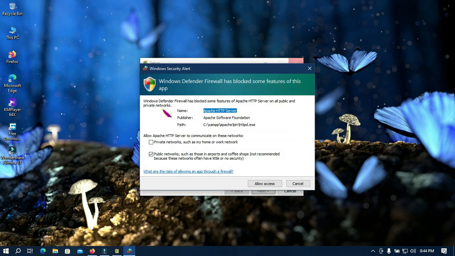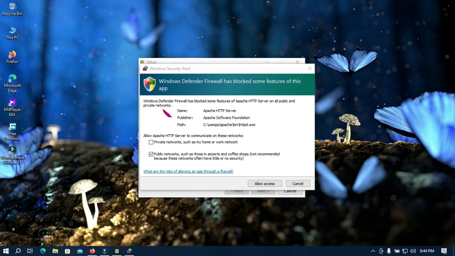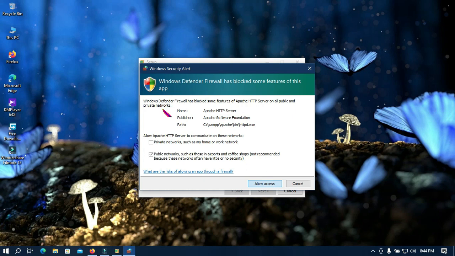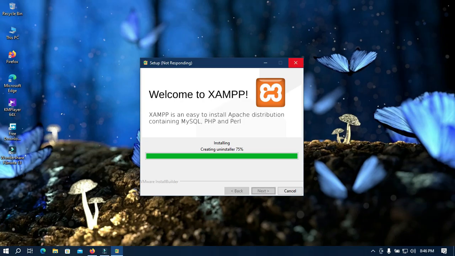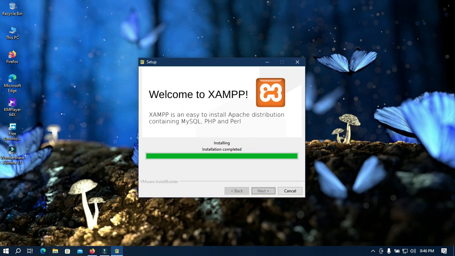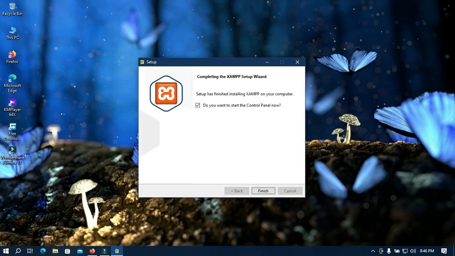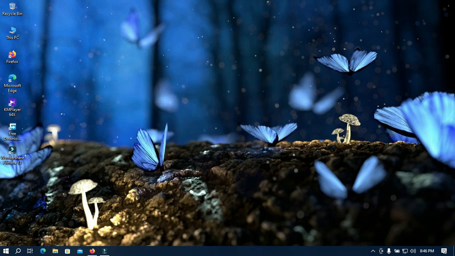You might get this screen, a notification from firewall. Just allow access, click on allow access and it will be fine. Okay, unmark this box, you don't need to start the control panel right now. And finish it. Okay, so it's now installed in your device.